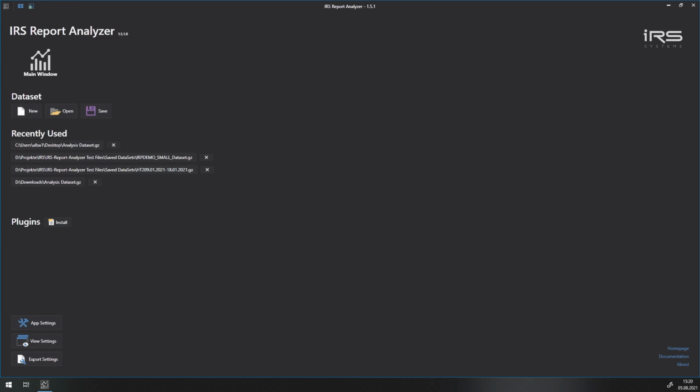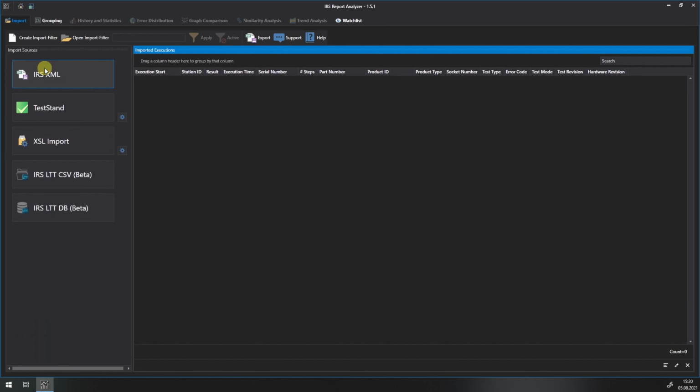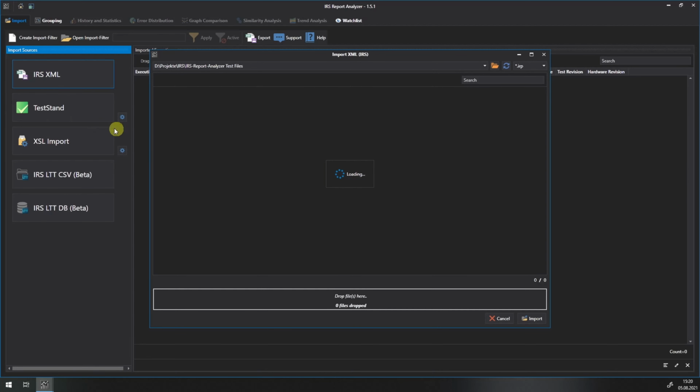Hello and welcome to Part 4 of our IRS Report Analyzer step-by-step tutorials. Last time you have learned how to load and prepare data by creating comparison groups. Now it's time to see what the groups are for.